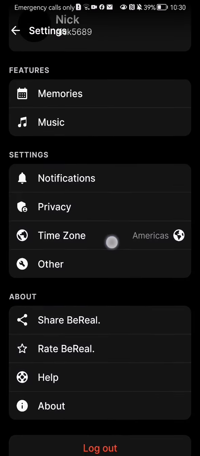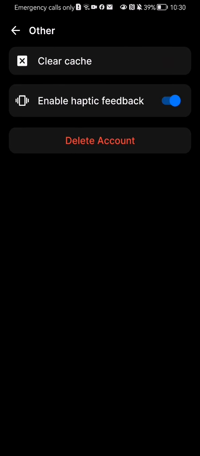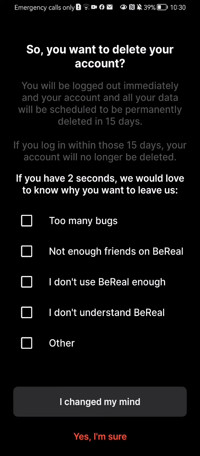And here in the settings section, you should select the fourth option, which is other. And here you should press on the third option, which is delete account. You have to select the reason why you want to delete your account. For example, too many bugs, not enough friends on BeReal, I don't use BeReal enough, and the others.